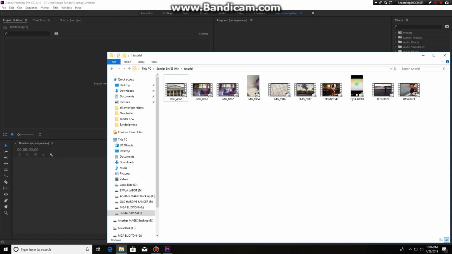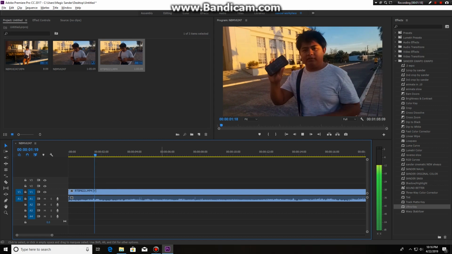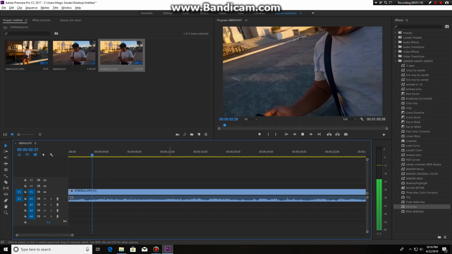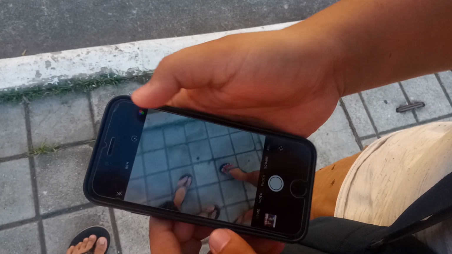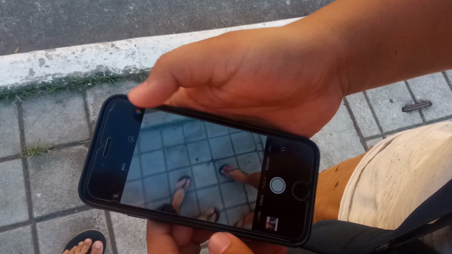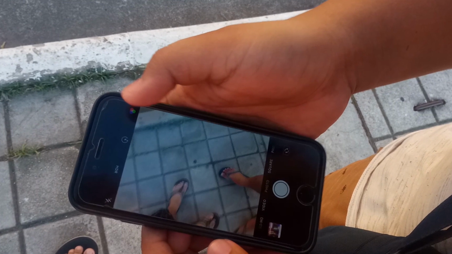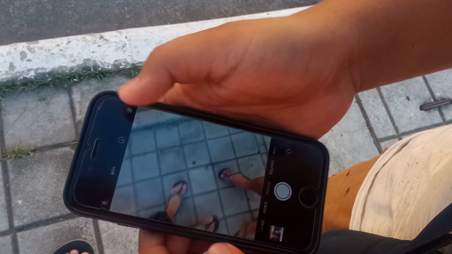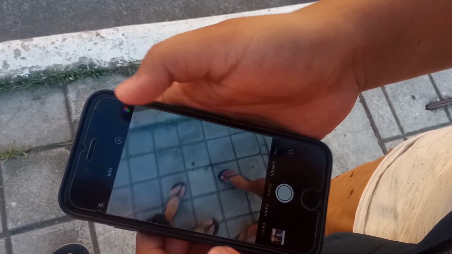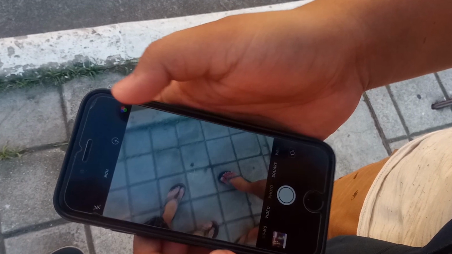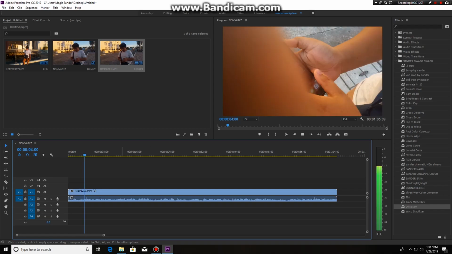Okay, so first of all, paano ba gawin yung hyperlapse? Basic na basic lang. Highly recommended iPhone 6 and iPhone 6s kasi maganda yung video. Tsaka parang stabilize siya. Makikita niyo lang, okay?